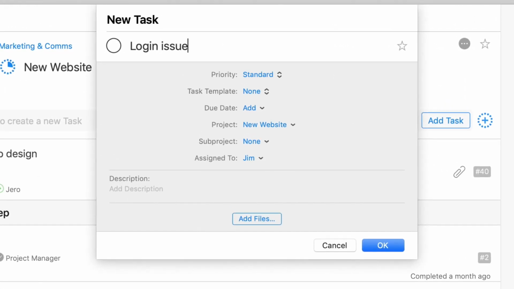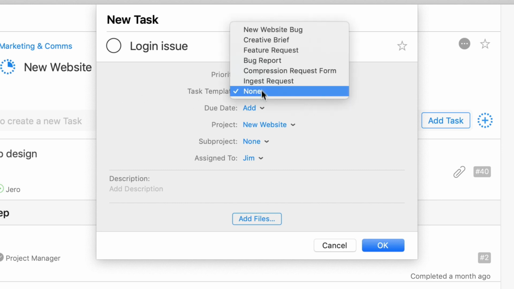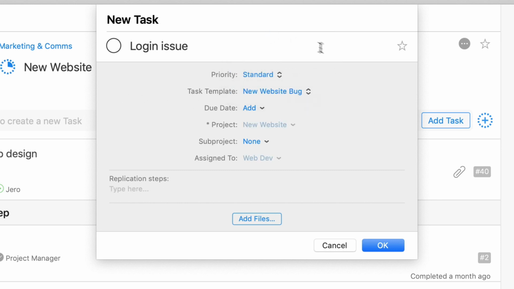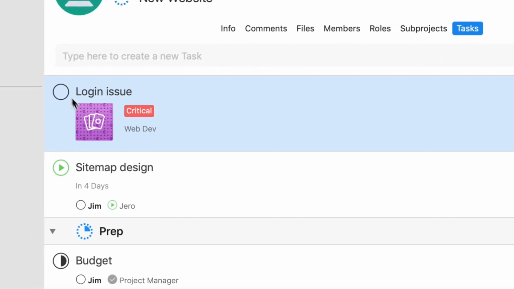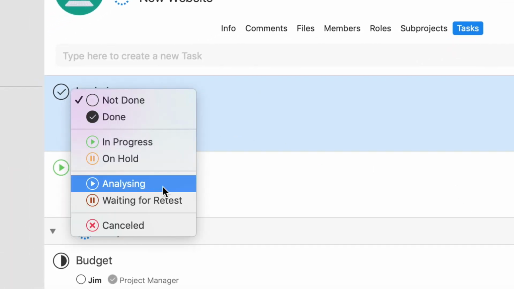Here we can see our default web developer assignee and the project, and the renamed description field with its hint. If I set the task priority to critical, the replication steps will become mandatory. Click OK to create the task. The custom statuses that I created are available.